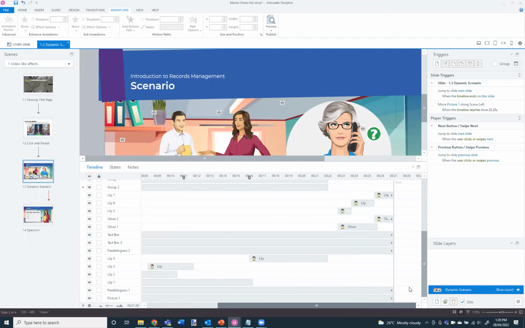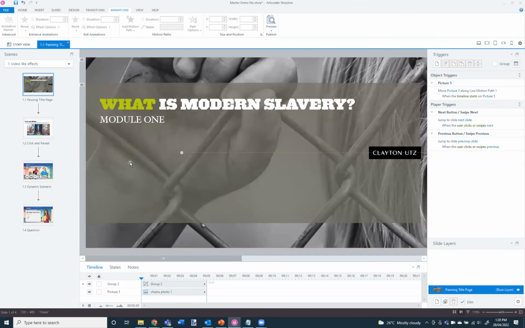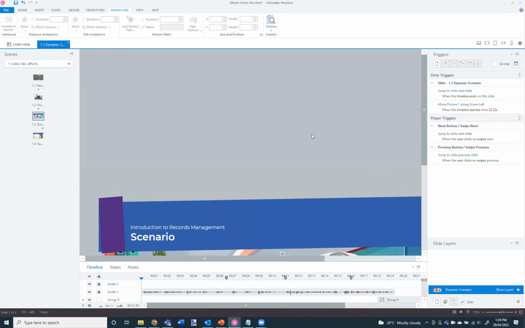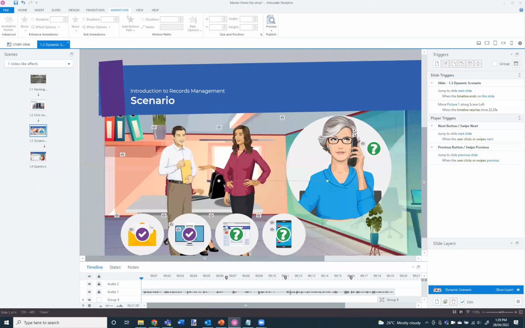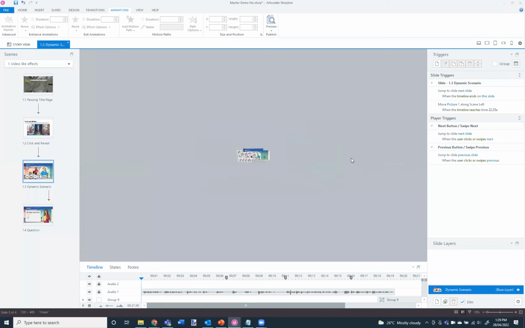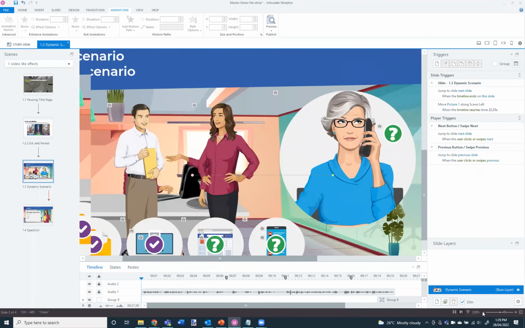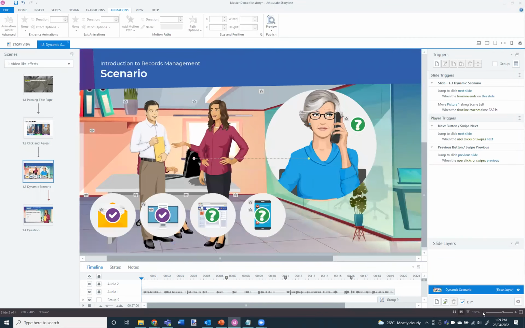I've also taken a page out of this book. With the Clayton Newts where we move the picture from one side to the other, I've done the same thing with my scenario here as well. So if I zoom out, you can see that I've actually got not that far. Storyline's being a little bit slow because I've got so much stuff open at the moment and it's misbehaving.